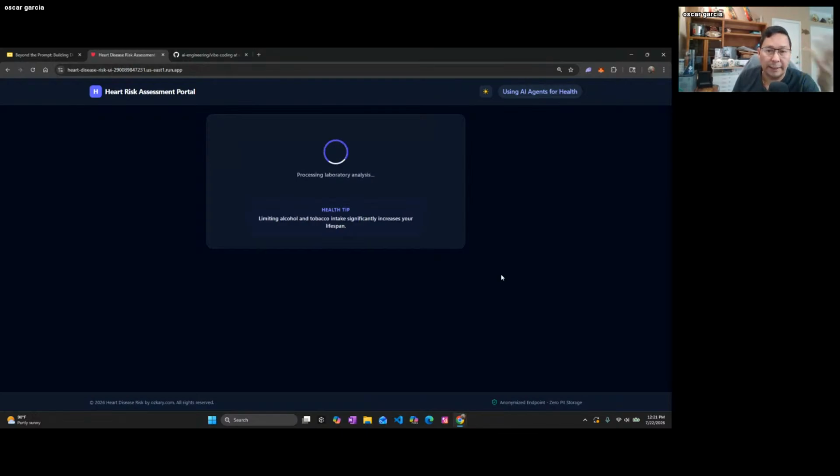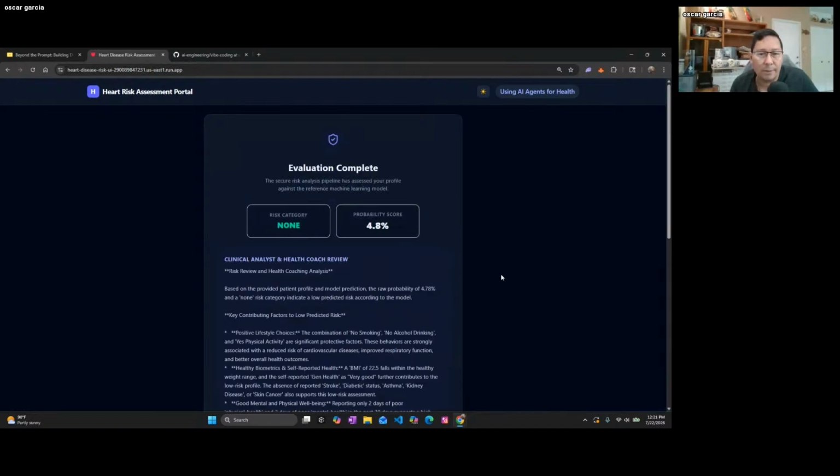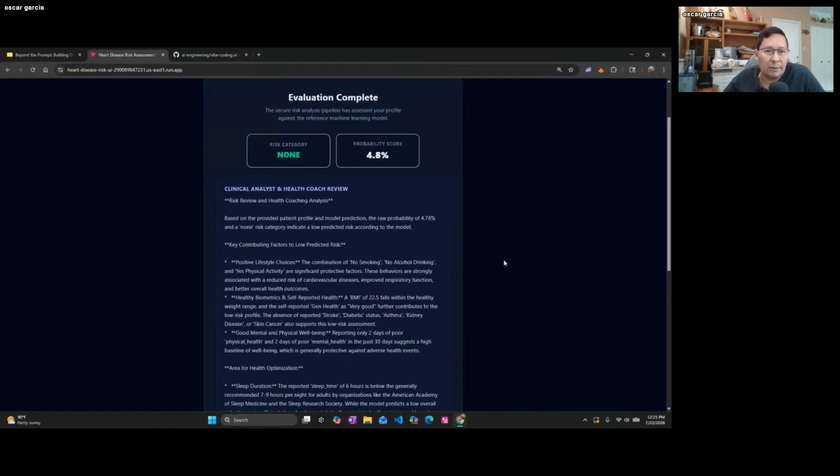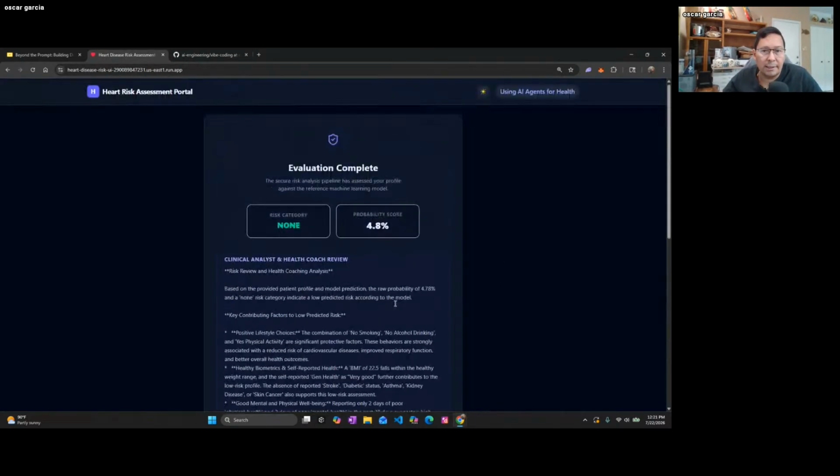based on what it thinks, based on all the studies. Machine learning models study a lot of data, people that have suffered heart disease, and they study all the results and do that. So we come back and it says, okay, you have a 4.8, which means your risk is low, right? So it's kind of giving us some clinical analysis, and this is a server agent also. So it's in the back end.